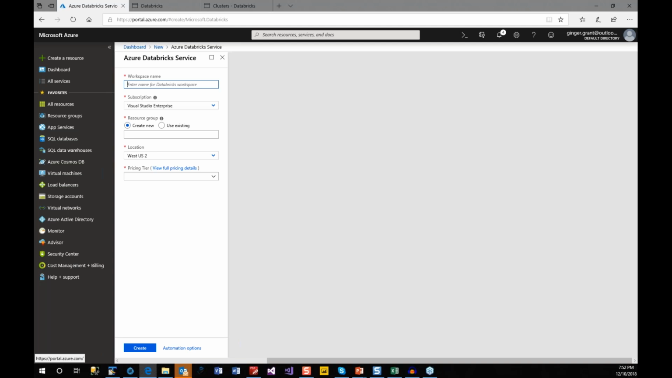So you can just enter a workspace name. And this is my subscription. I'm going to go ahead and create a new resource group and location. And I know that this is important for a lot of people on this call. It is available in Australia and for different data centers. So you can put it there.